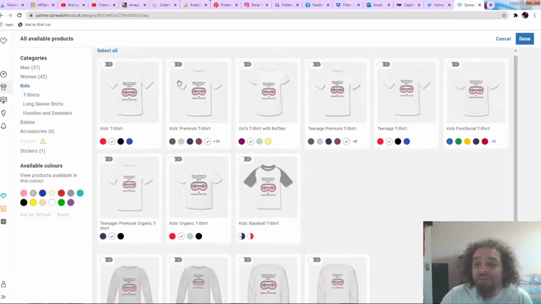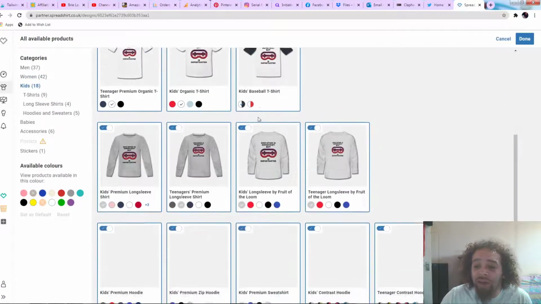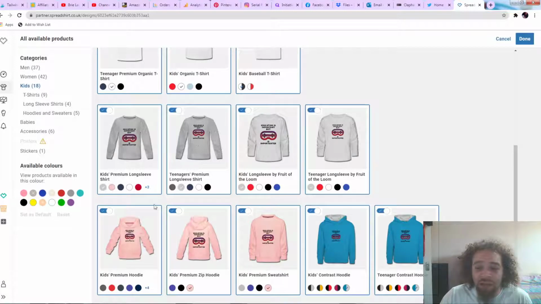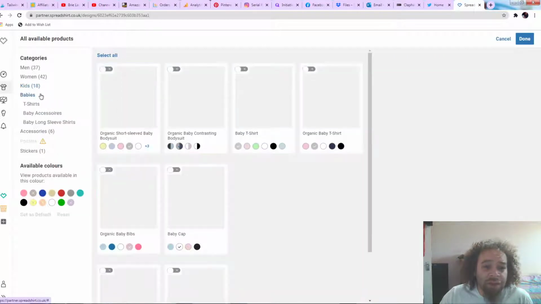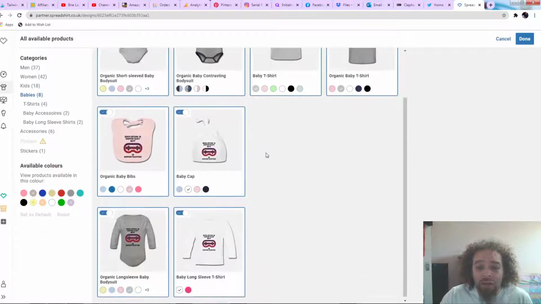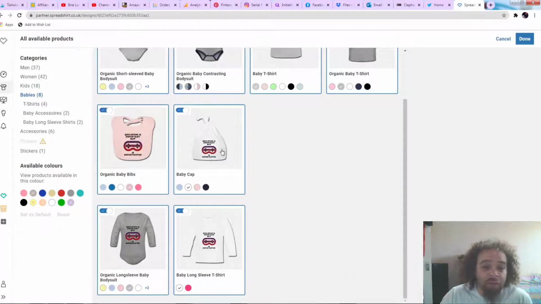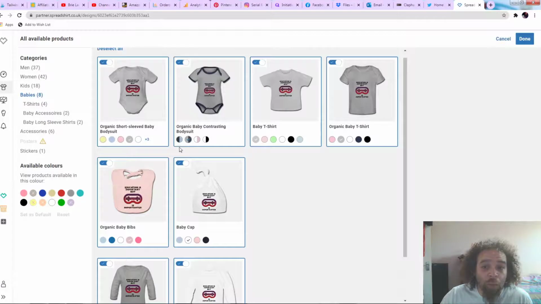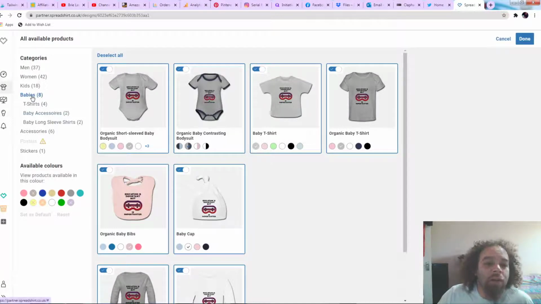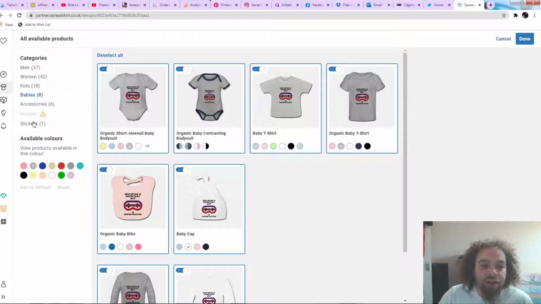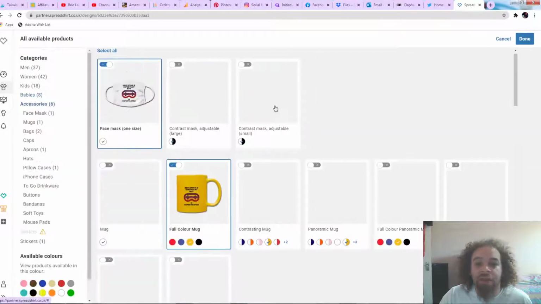And because this is a friendly design, we can put it on all the kids stuff. Just make sure that's okay. It's obviously pink and blue for the boys and the girls. And babies, yep, looks pretty good there. Little baby hat. See, these things I haven't seen on other print-on-demand websites, which is what I suggest all the time, is that you stretch yourself across multiple print-on-demand platforms so you can sell a multitude of products all featuring your design.